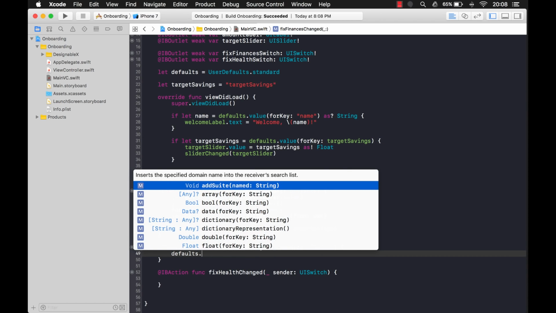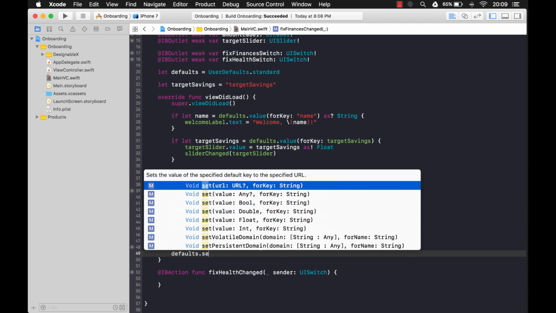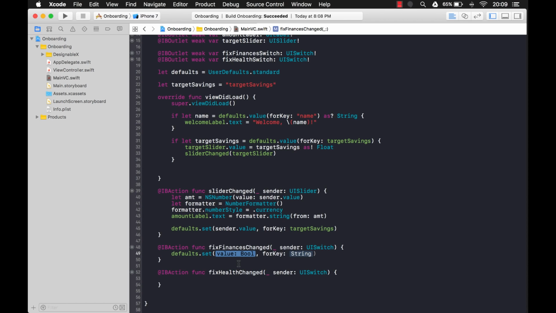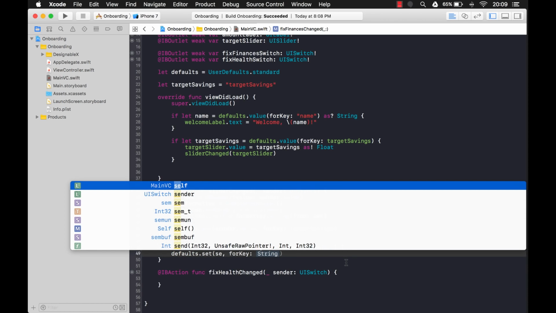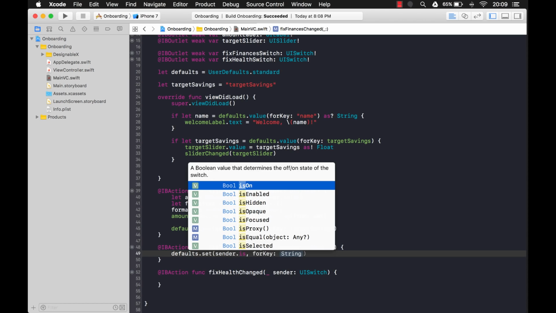Defaults. And here, we're changing the value of the switch, so we want to set the value. Now here's a good place where we can store a Boolean. Because, you know, a switch is just on or off, right? Now I passed the UI switch into the action so I could access the value right from the switch. So I can just say sender dot is on.